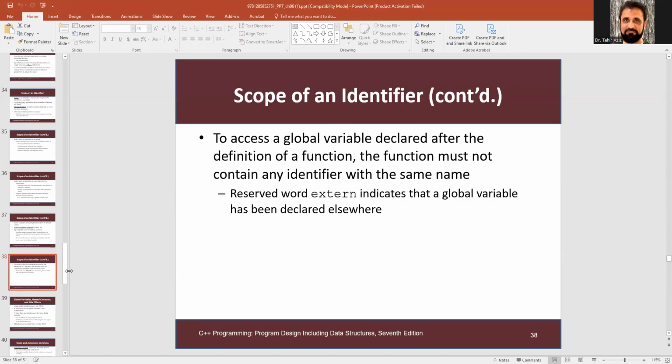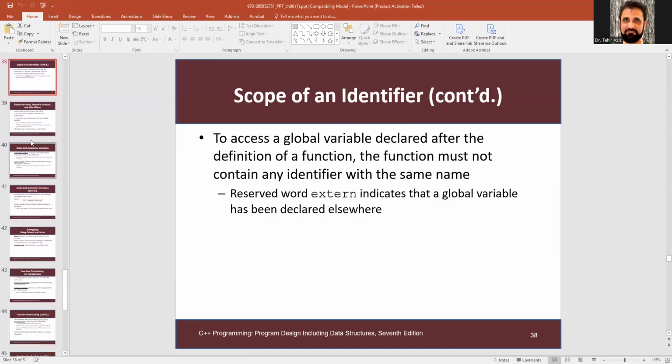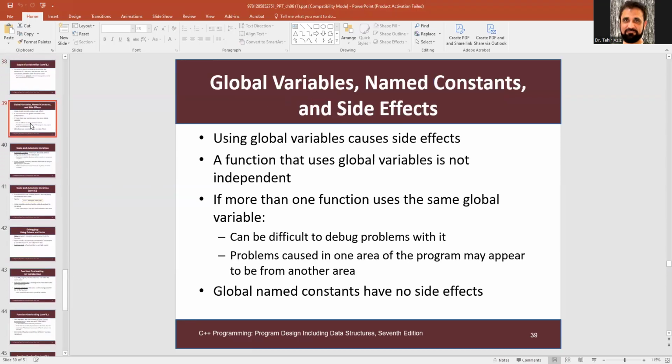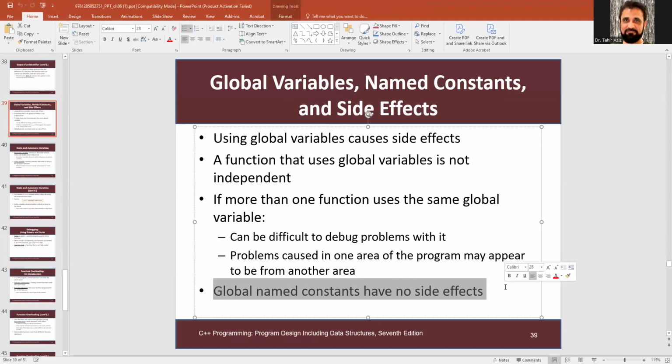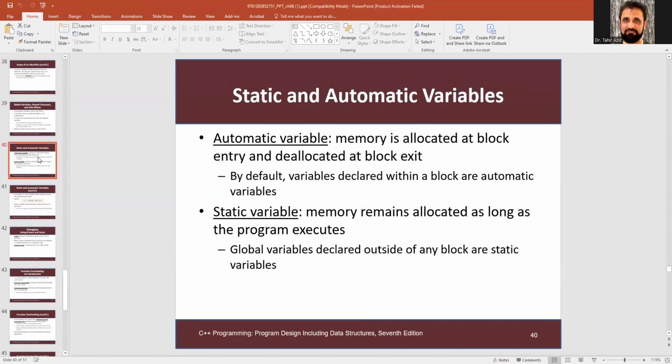And let me see, there's something else I need to show you. It's just talking about global variables. It's saying global constants have no side effects. I completely agree with that one. And global variables, if you use global variables in any project, I'm not going to accept it. Global variables are completely from legacy programming from the 60s, 70s, and 80s. We should discourage them. We should not use global variables.